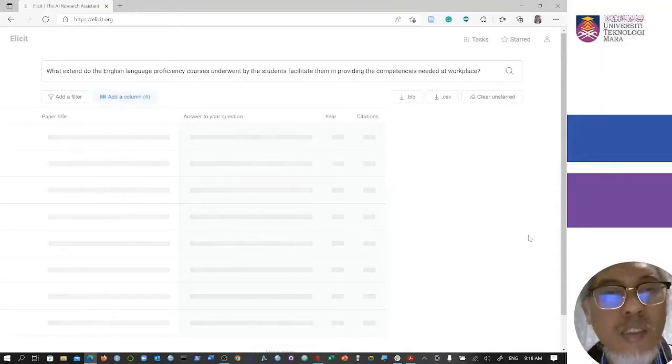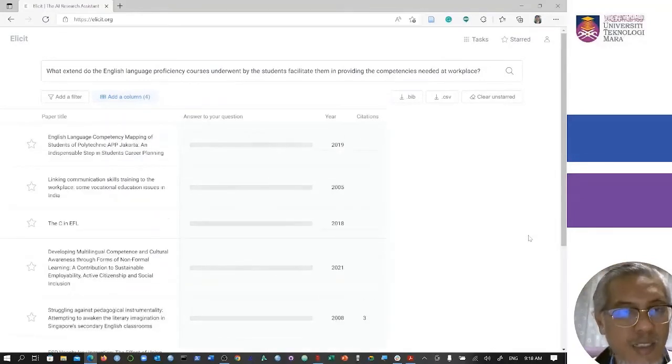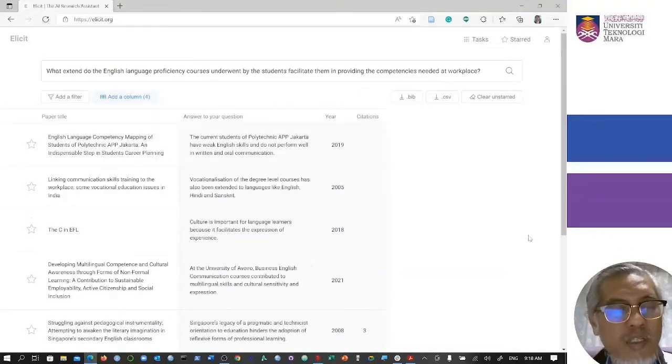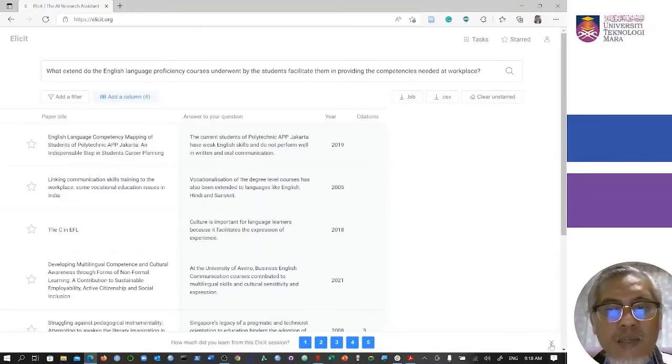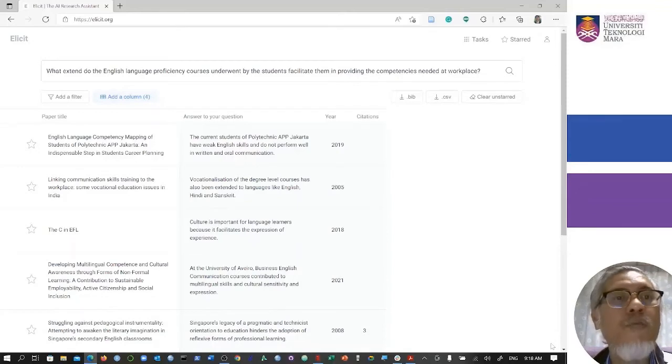It will search the open access database, which I think has about 250 million papers that it can search for the information. Okay, these are the results that you get. The first column is the paper title, and the second is the answer to your question. This will be very helpful in starting your write-up, because it gives you ideas on how to write it. Maybe you can use the one that is appropriate to you.